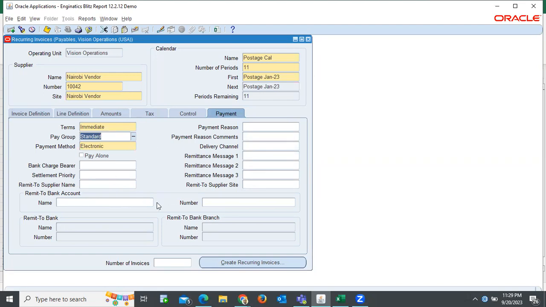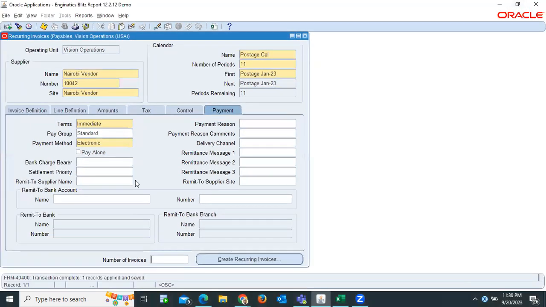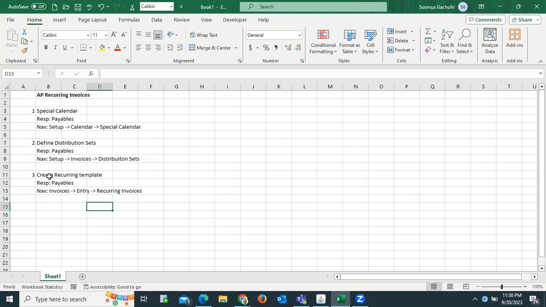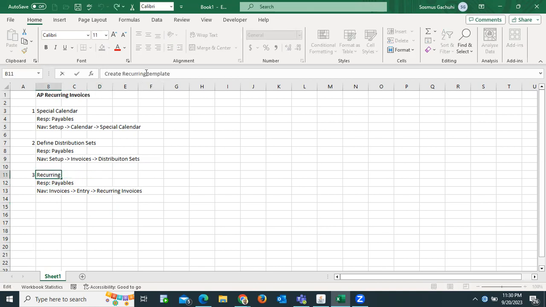Then once that's done, you can come under here and provide the number of invoices you want to create. In our case, we need 11 because we have 11 periods. Then you can just save. Once you have saved, it means you have created our recurring invoice template.